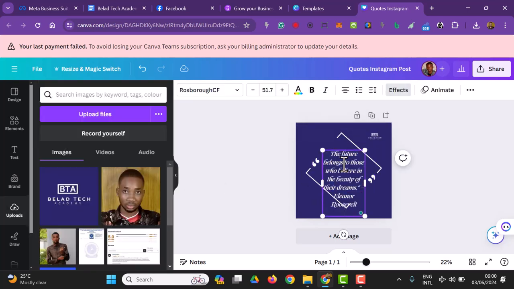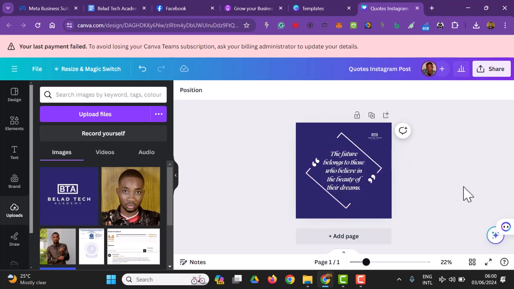I'll say the future belongs to those who believe in their dreams. This is the author. I'm going to cut that off. Coming back here, I'm going to have something as perfect as this, and Ctrl Z to this part. I'm going to remove that and remove the quotation because we have a quote already. I have something like this. Now it looks so great so far.